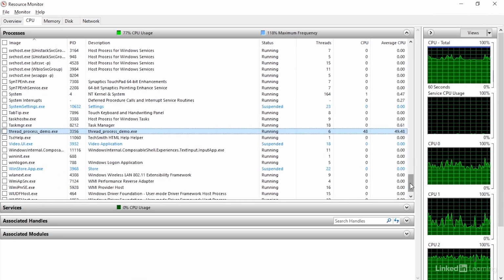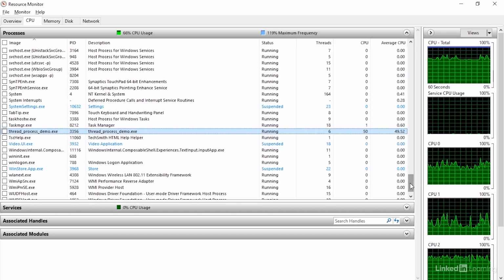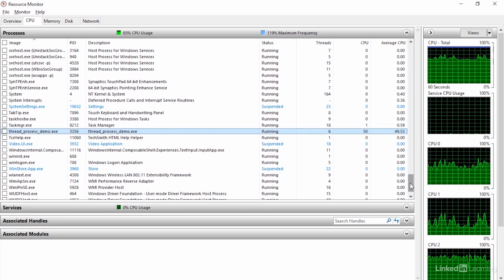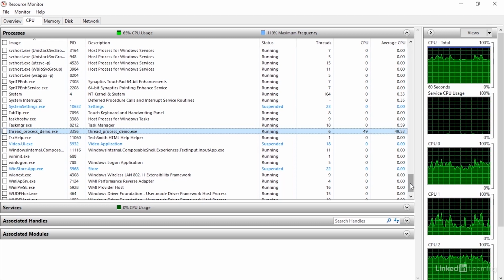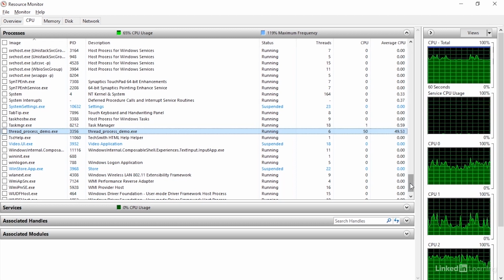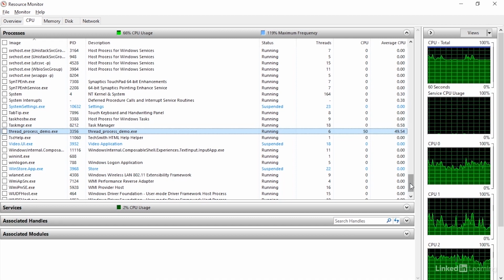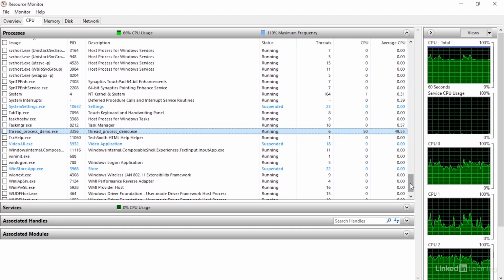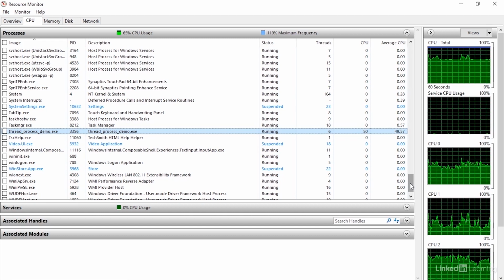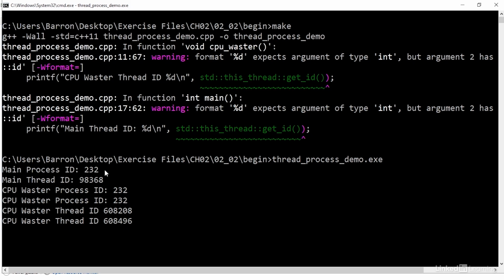I see a process called thread processdemo.exe. Now, you may have noticed that it has a different process ID number than our program displayed earlier, and that's because we're using Cygwin to emulate a POSIX-compatible environment on our Windows computer. The process ID shown here in the Windows Resource Monitor is the ID that Windows assigned the process, whereas the value the program printed out was the process ID it got from the Cygwin emulation environment.